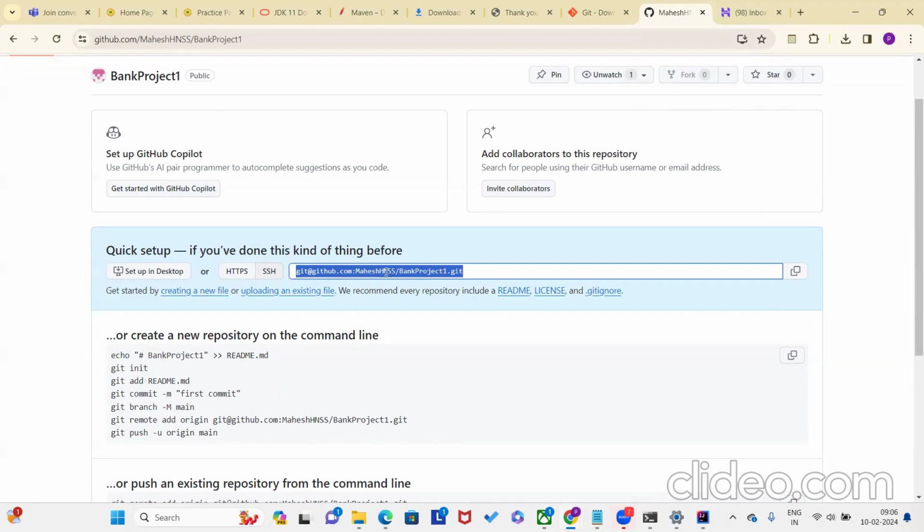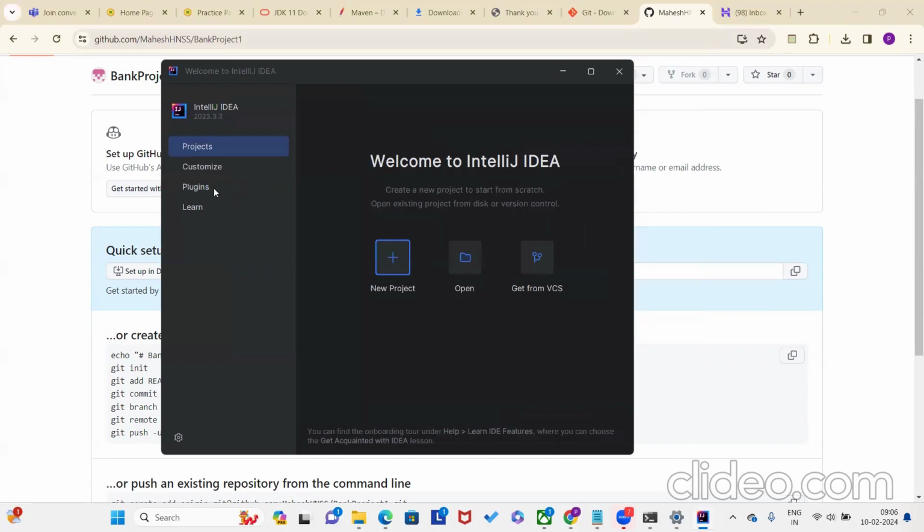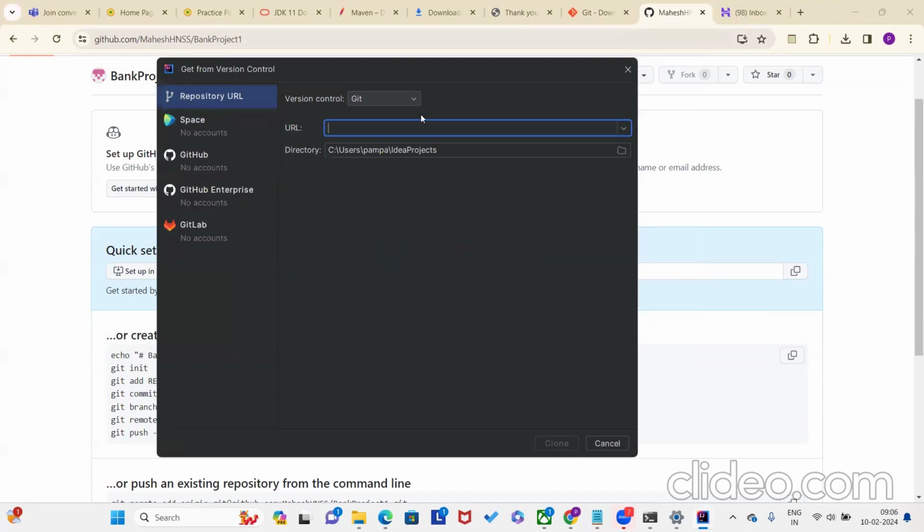Okay. So copy the SSH URL here and go to IntelliJ. We have already installed IntelliJ and we are not creating any new project. We are getting the project from the version control system. So choose Get from VCS, and version control is selected by default. Paste the URL you copied from GitHub and click Clone. What happens when you click the Clone button is that it will fetch all the code from the server. This is the server and this is your client.